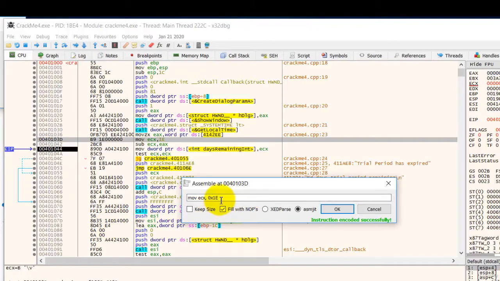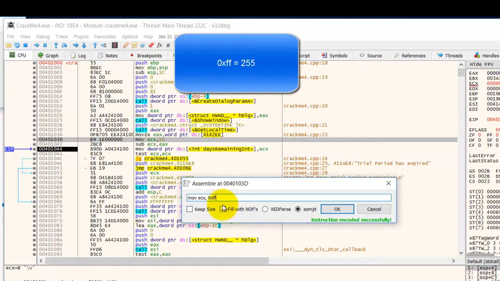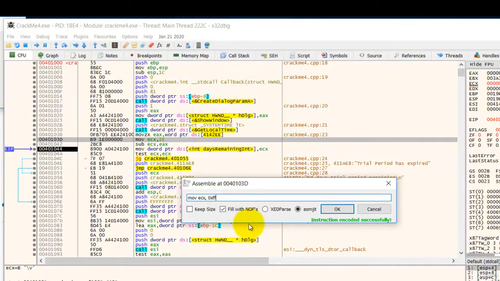Just uncheck this for now. Just move a big number. 0xFF is a big number. FF is in hexadecimal. When converted to decimal, it is 255. So now we want to check and see whether the size allows for us to assemble it here. Check on this, and it says instruction is the same size. So we can safely assemble it here without affecting the next line.